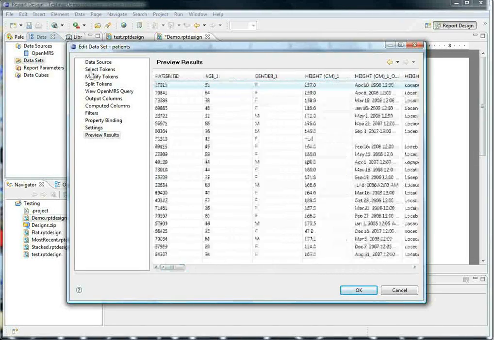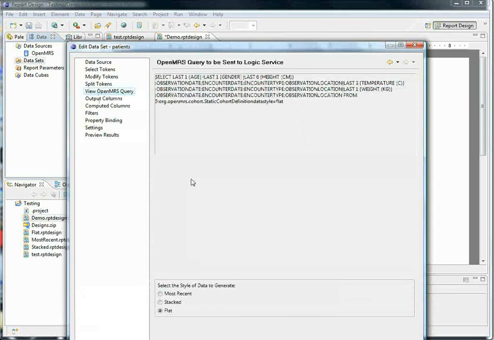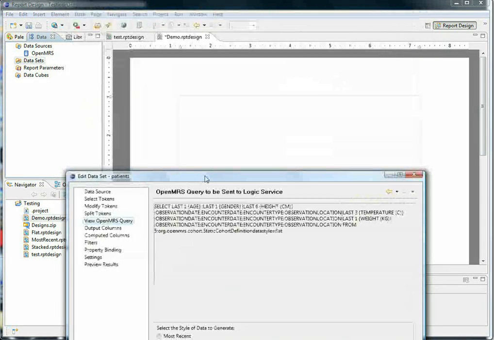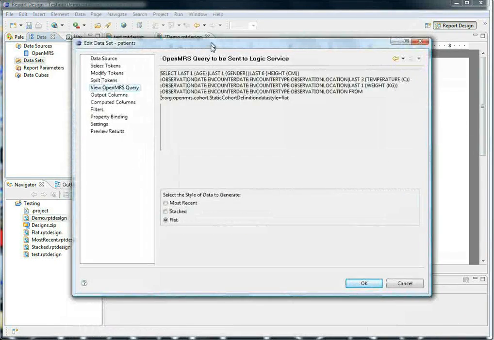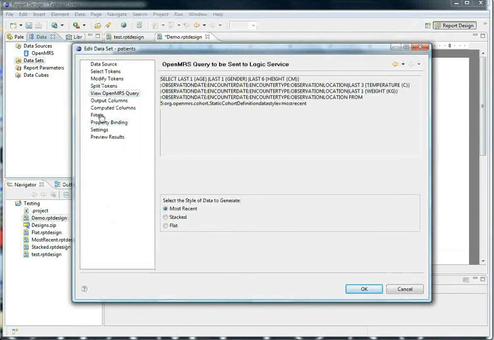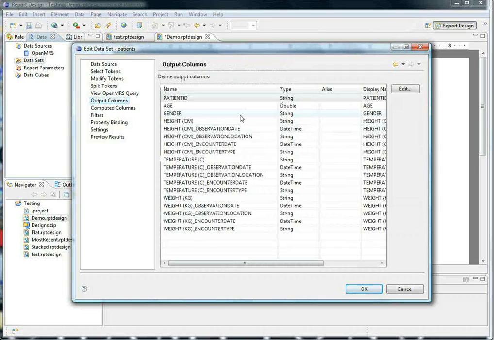Okay, so I'm going to go back to just the default data style. Let me shrink this window here and show my output columns. And now you can see I'm back to normal, where I just have the patient, the age and gender with no splitter columns because I removed those earlier, and then I just have my most recent height, temperature, and weight.